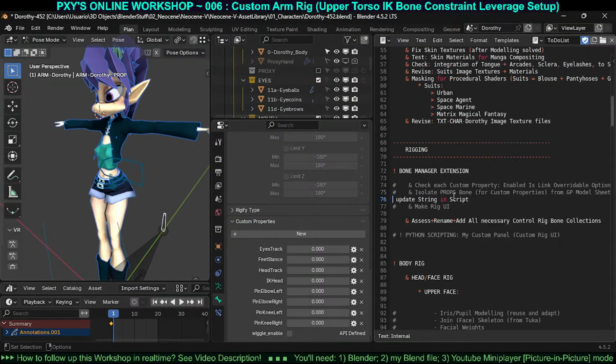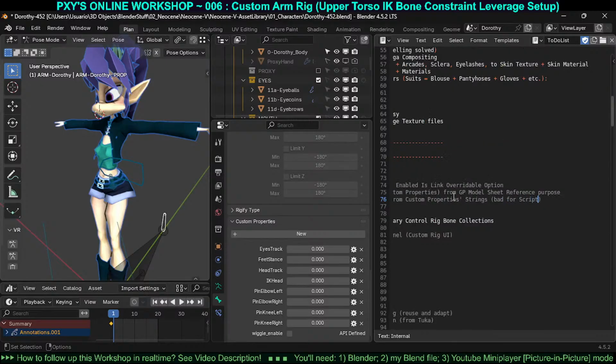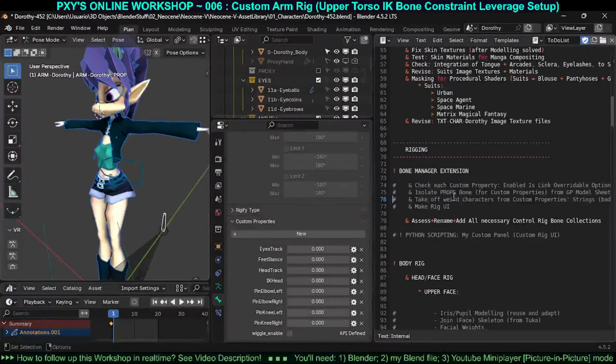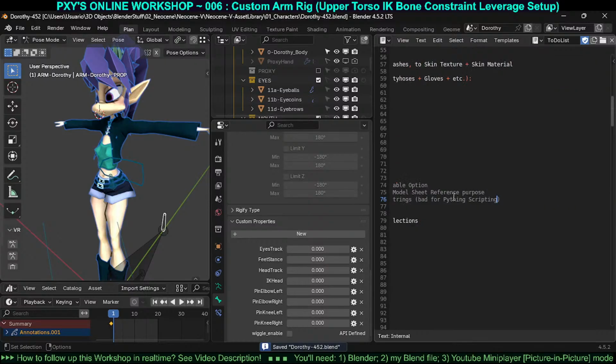here is another thing, right? So update, take off weird characters from strings, from custom properties strings. Bad for scripts. Make safe.